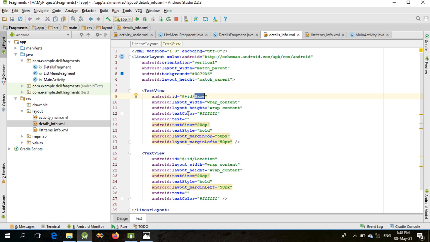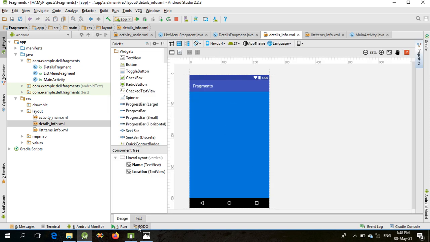It has a text color, which is white in this case, and a text size of 20 dp. Text style is bold. So these are the various attributes or properties which are defined for that particular text view, and its top margin is 50 pixels, whereas left margin is 50 pixels. It means both margins are the same. And here there is nothing to see.